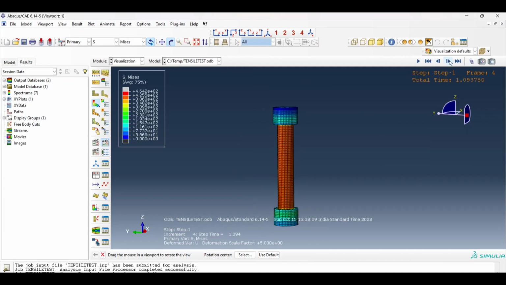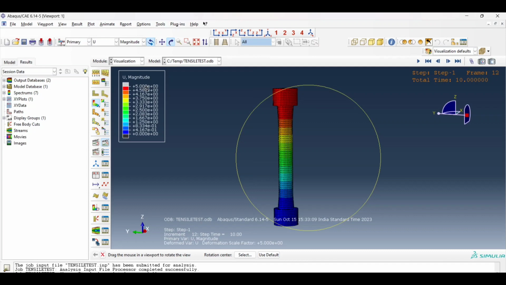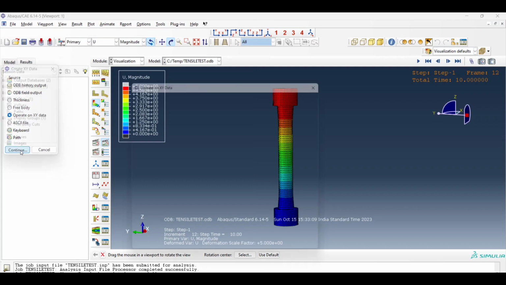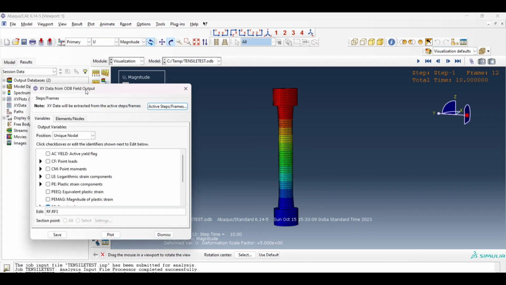If we go step by step, you see the von Mises stresses and the deflection. The total displacement is 5 mm, which is what we had initially given, and it has stopped there. So let's plot the stress strain profile or the force displacement, and it should be bilinear as idealized in the beginning. So let's go to operate on XY data, rather XY data from ODB field output.